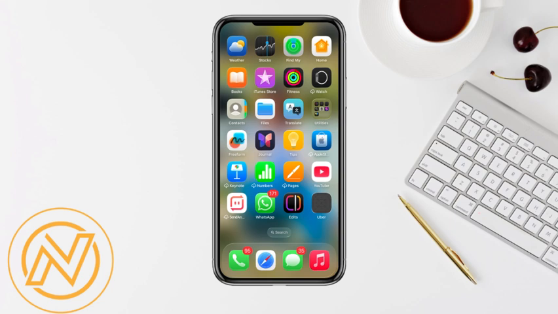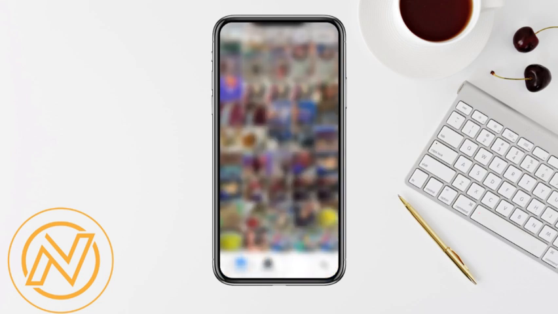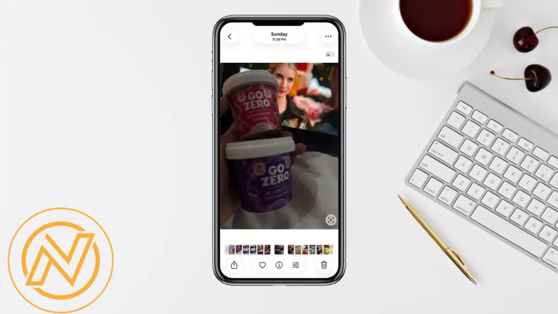So first of all, in order to delete any picture from your iPhone, you need to open the Photos app in your iPhone, and after that just select the picture that you would want to delete. So for example, I want to delete this particular picture right here. Just simply click on delete from here and click on delete.